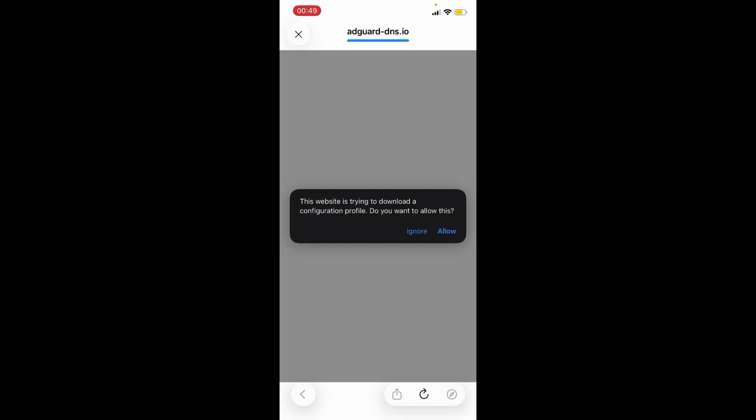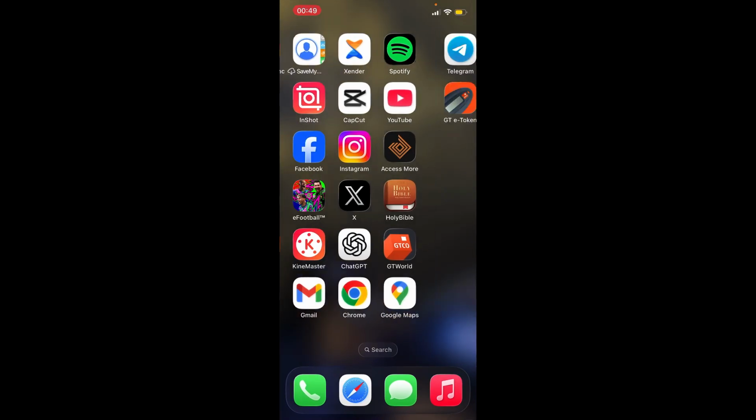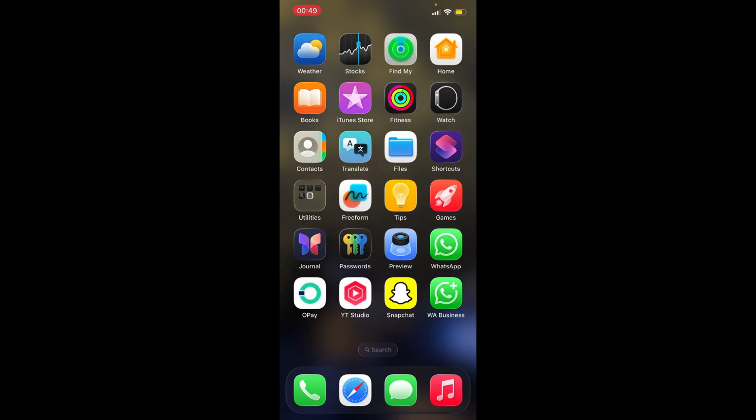I'm clicking on continue, and this is going to download. I'm just going to allow, so you can see this profile downloaded. Once I'm done, I'm going to click on close. I'm going to throw this away and go ahead to open my settings on my iOS.